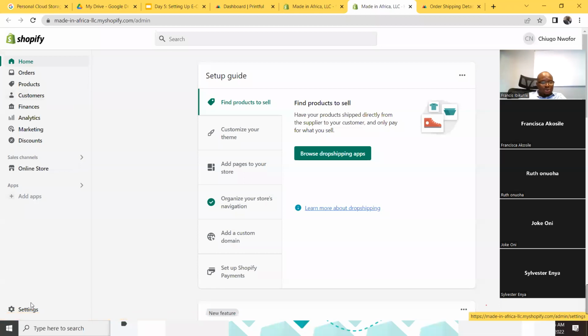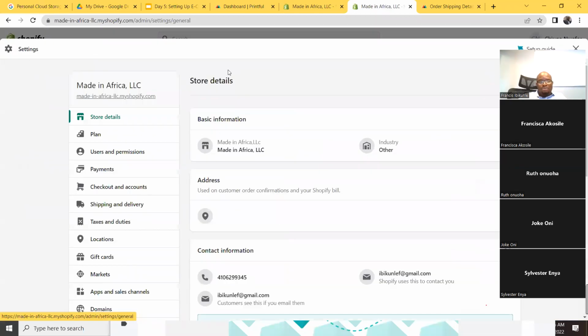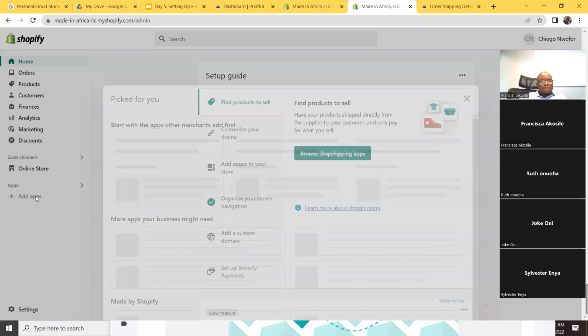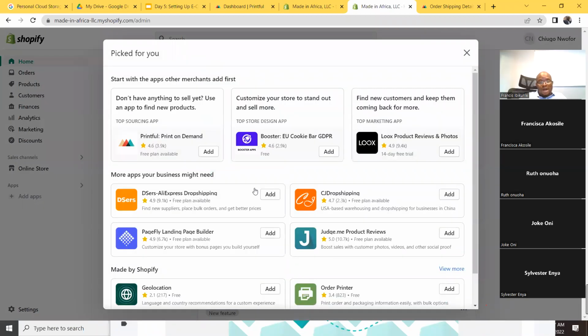So the next thing I have to do is to provide the shop details and all that. But right now, that's not the thing I want to do. A lot of things will go on, but I want to connect this Shopify store to Printful. So what I'll do is go and download the Printful app. Okay, see, it's already there.